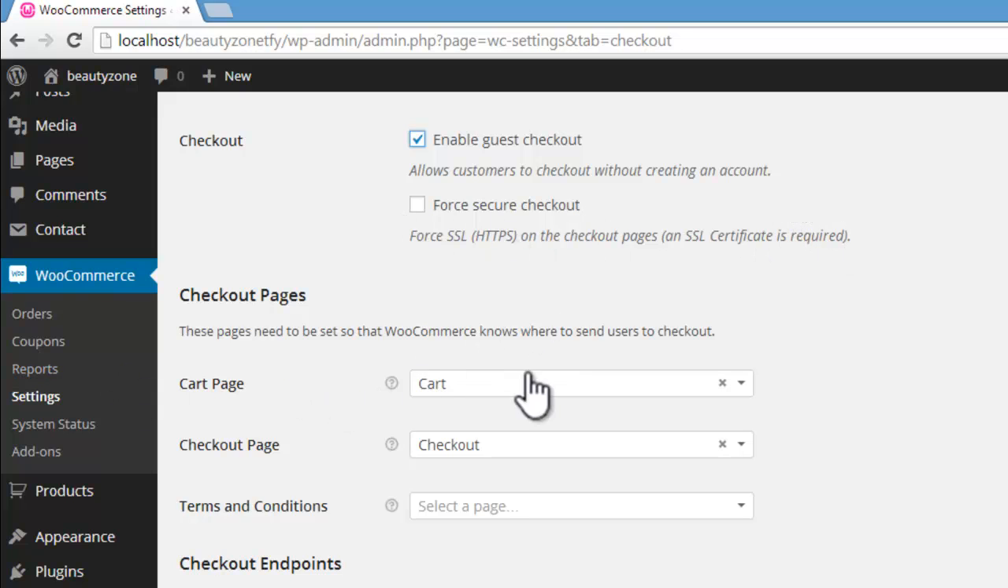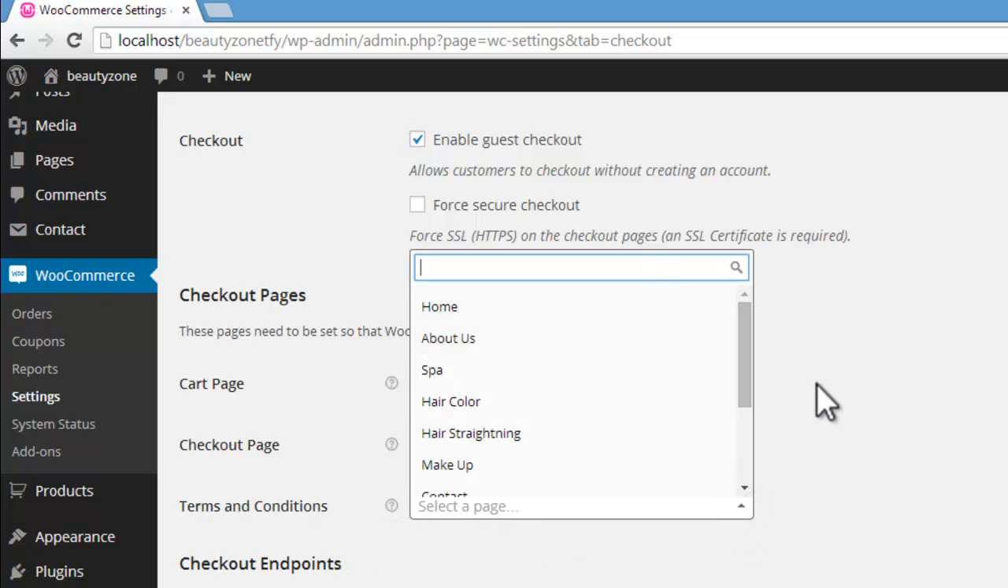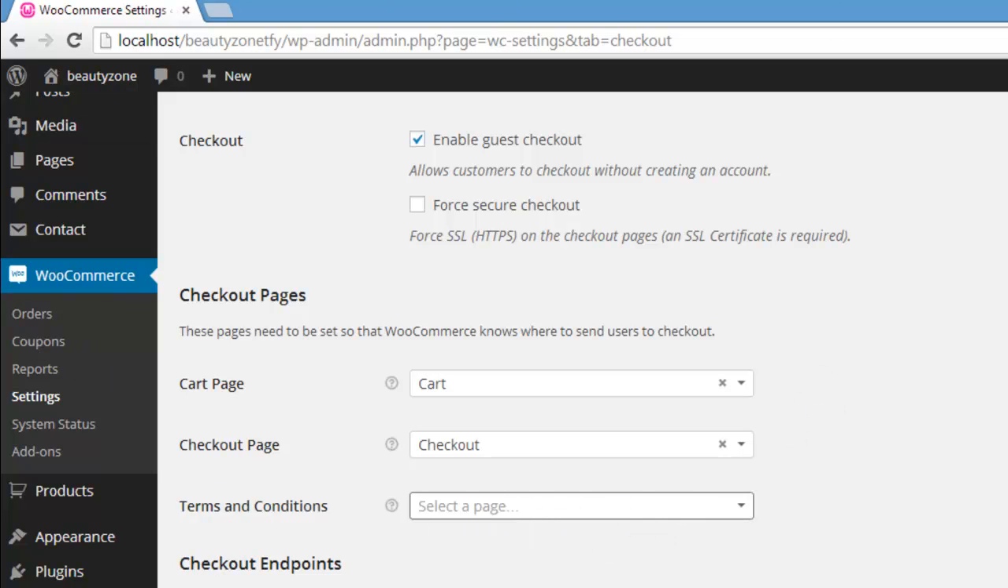These are the checkout pages. Cart, this is the checkout page. This is terms and conditions. If you want to mention any terms and conditions, you can select that page from here, but right now we are not having any terms and conditions.